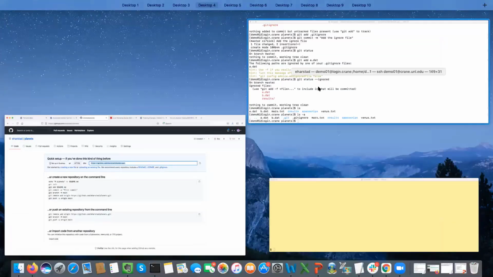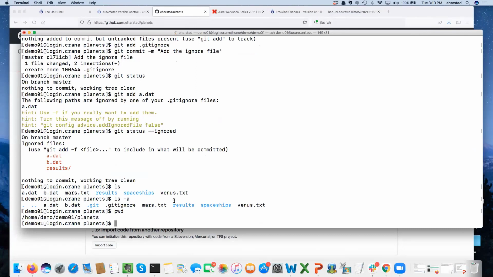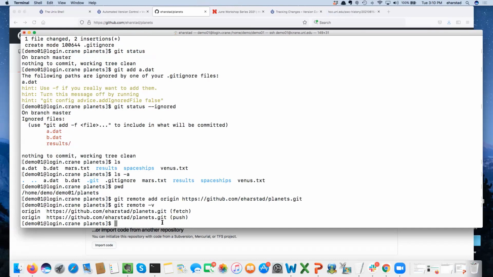And then let's go back to our terminal. We're still inside the planets directory, which is our local repo. What we need to do is add the URL for our remote repository. The command for that is git remote add origin. Origin is just a shortcut for the name of the remote repository. Then paste the URL. So it's git remote add origin and then the URL of your repository on GitHub. To check on that, you can type git remote -v and it will show you the URL.